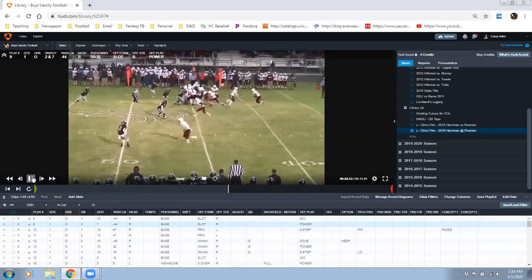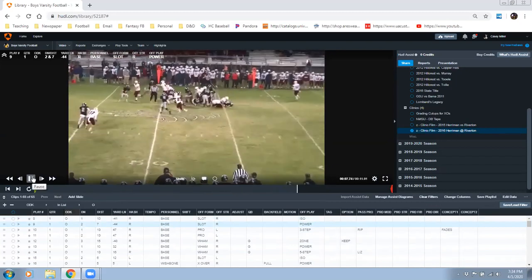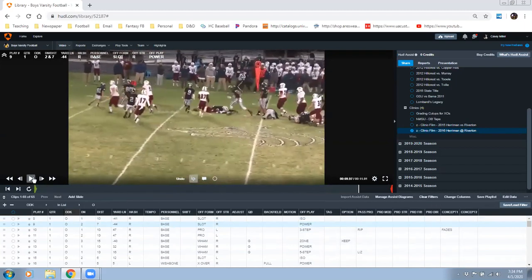So let's say on this play, we decided that our tailback had the greatest play of his life, which was a pretty decent run. So we can click that blue button right there.